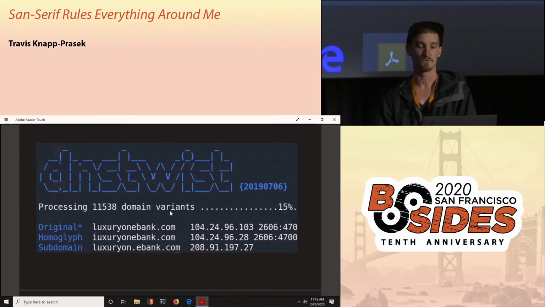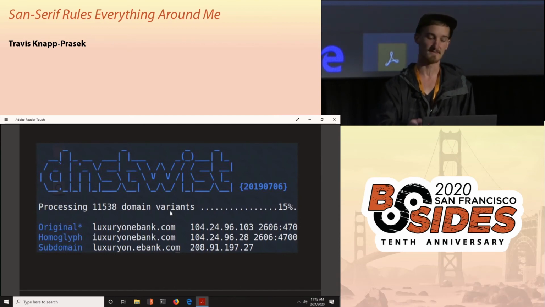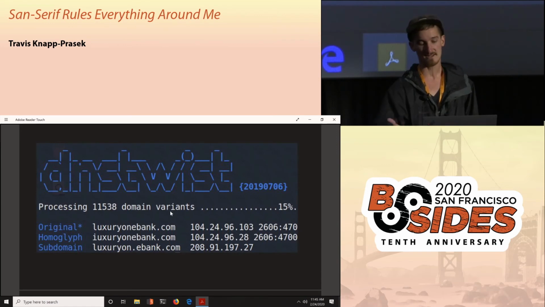So yeah, this is dnstwist on that domain I registered, Luxury One Bank. And you can see it's found the iLuxury One Bank, and it gives you the IP address. There's some subdomain called ebank.com, which just takes any input you put in before that and sends it to their IP, which is kind of suspicious, but who knows.